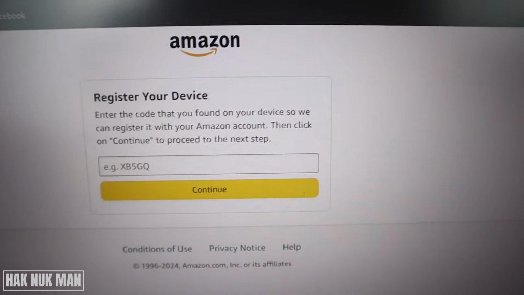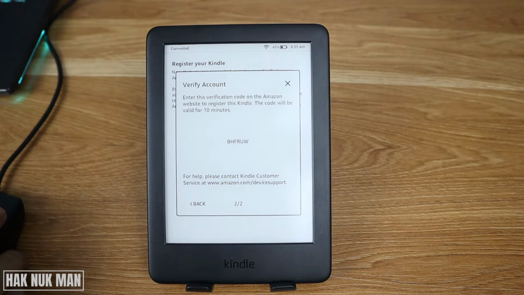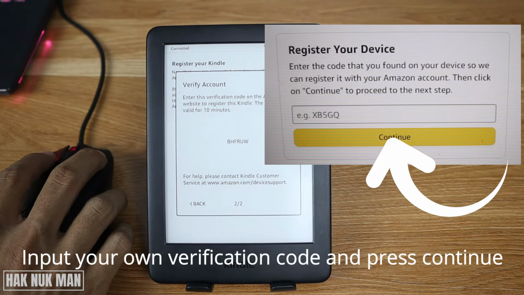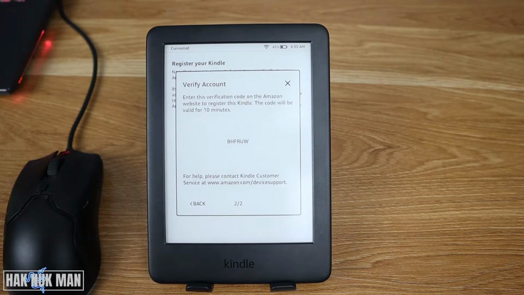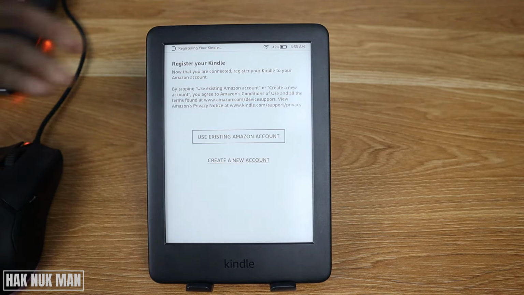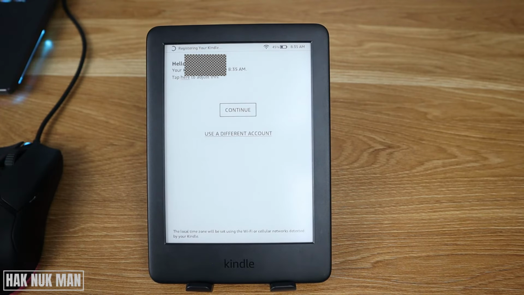Okay, let's see. Now I already input the code to the PC, and now I'm going to press continue, and let's see what will change on the Kindle. Okay, and now the registration is complete, and it can see that it is registering your Kindle. Okay, and now you're logged in, just press continue.